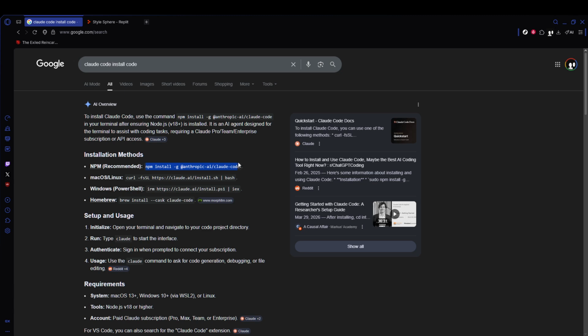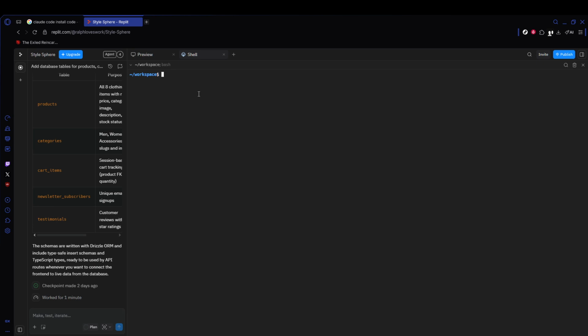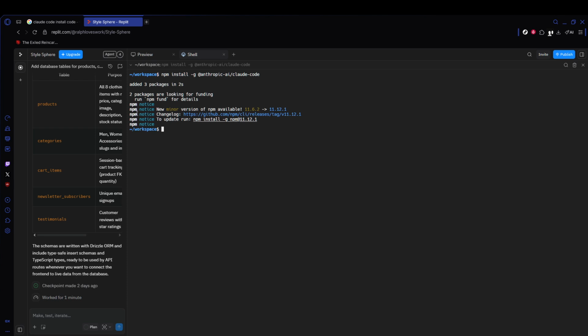Return to your Replit shell and paste the installation command you just copied. Press enter and let it run. Depending on your project's resources, the download and setup may take a moment. You'll know it's complete when the terminal returns to a prompt and you see a success or done message.